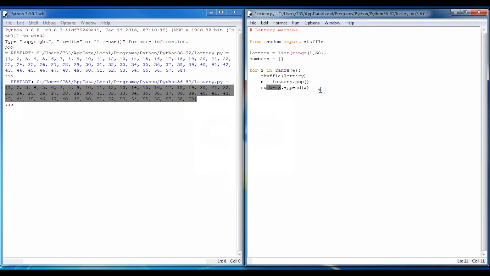Now down here I'm going to do numbers.sort, which is a command I can use to sort the numbers in ascending order, and then I'm going to use a print command. So I'm going to say print, your numbers are, and then I'm going to put numbers.